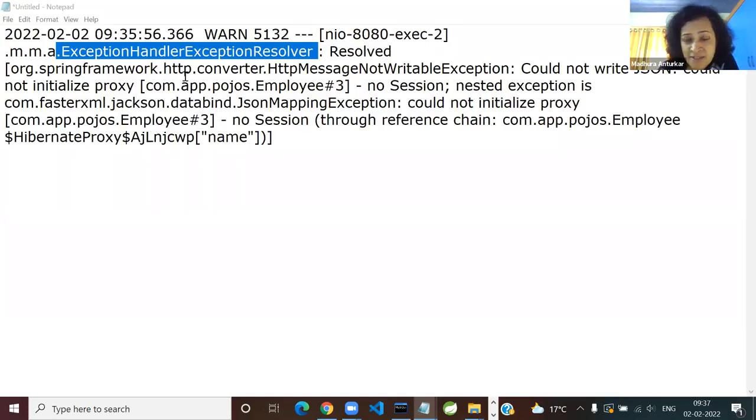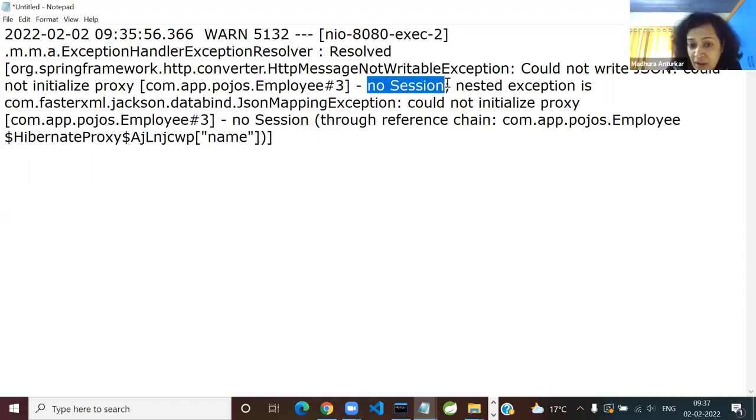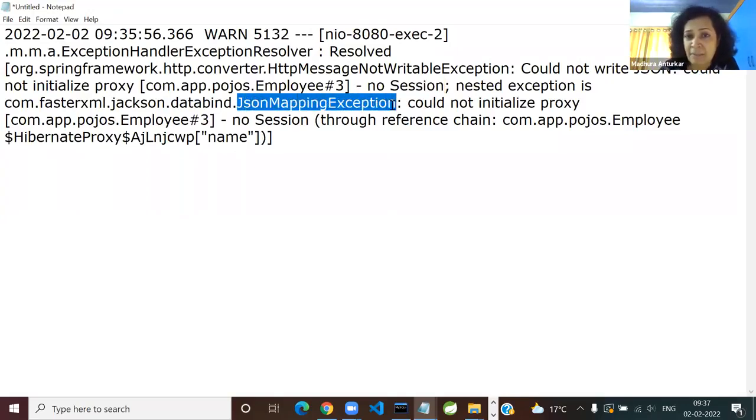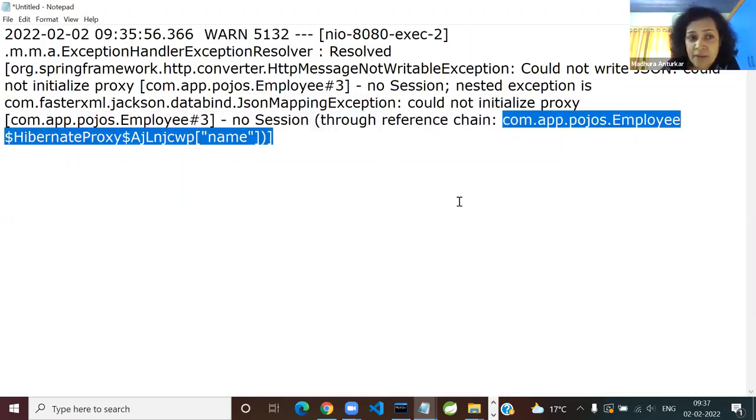It says a Spring exception, HttpMessageNotWritable. It is telling you could not write JSON because it could not initialize the proxy. Are we back to proxy? Okay, keep reading. So it says employee number 3, no session. That is, you are trying to access it outside the session scope. You are sending it. And here it is giving you the internal nested exception, JSON mapping exception, could not initialize proxy. I hope you are relating it to what I said earlier.